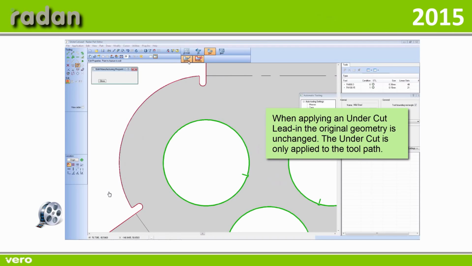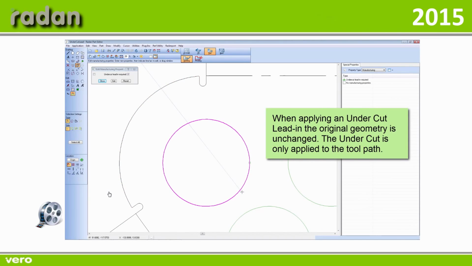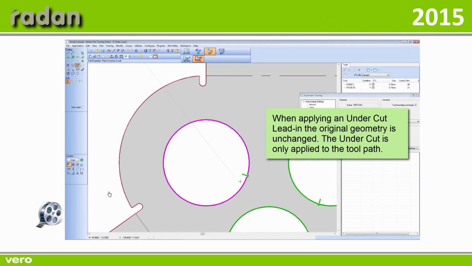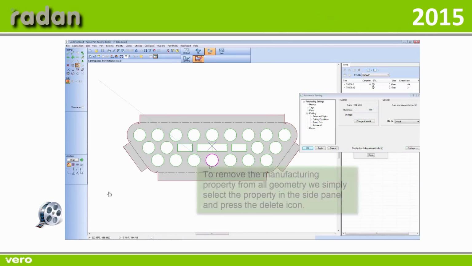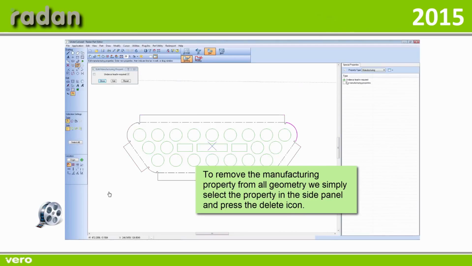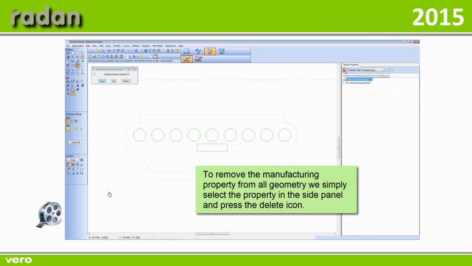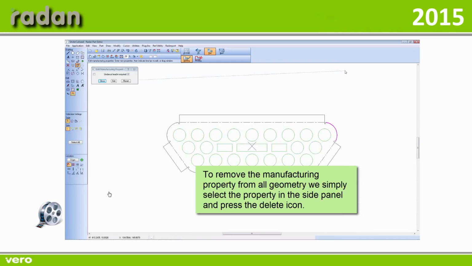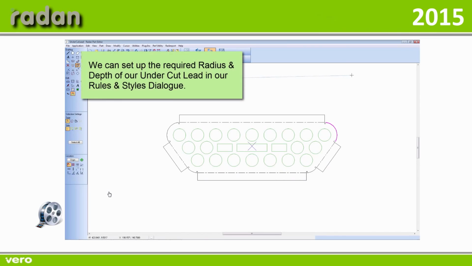Now, the undercut lead-in doesn't change the underlying geometry, so you see that the circle is still intact. The undercut lead-in is only applied in the machine profiling. Now if you want to remove undercut lead-ins from all of your geometry, simply go to the side panel, indicate the undercut and hit the delete button, and all the undercut manufacturing properties will be removed from that geometry.